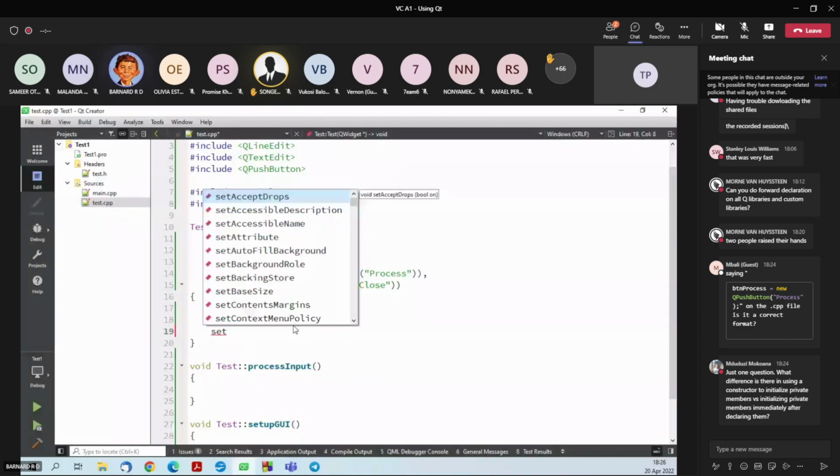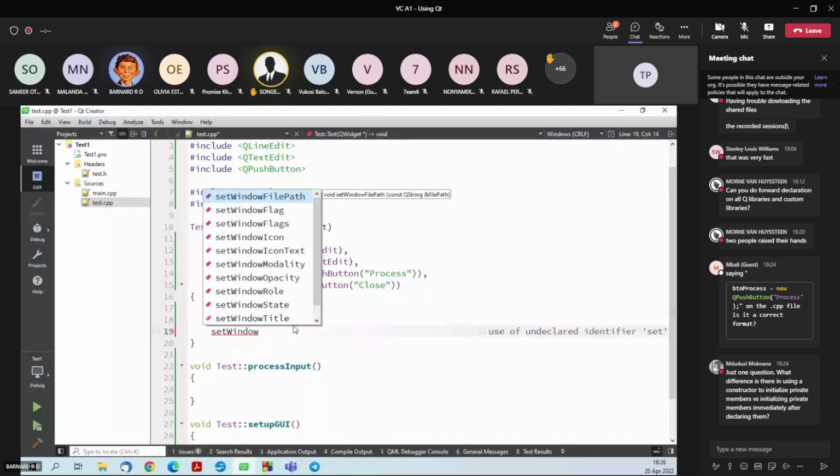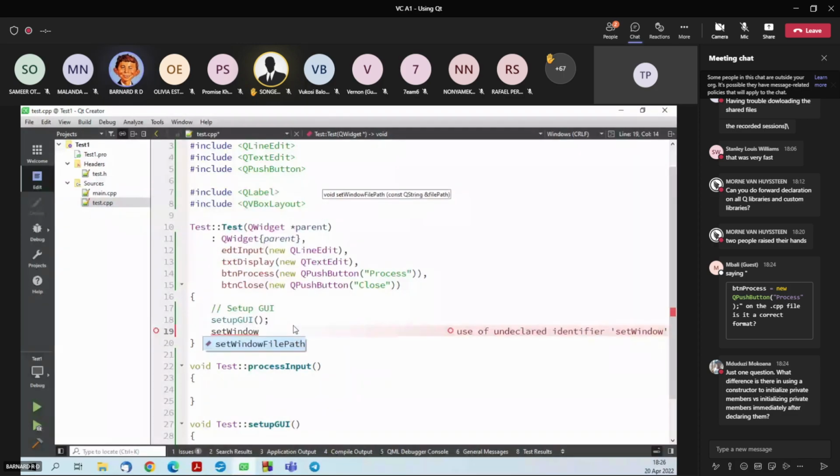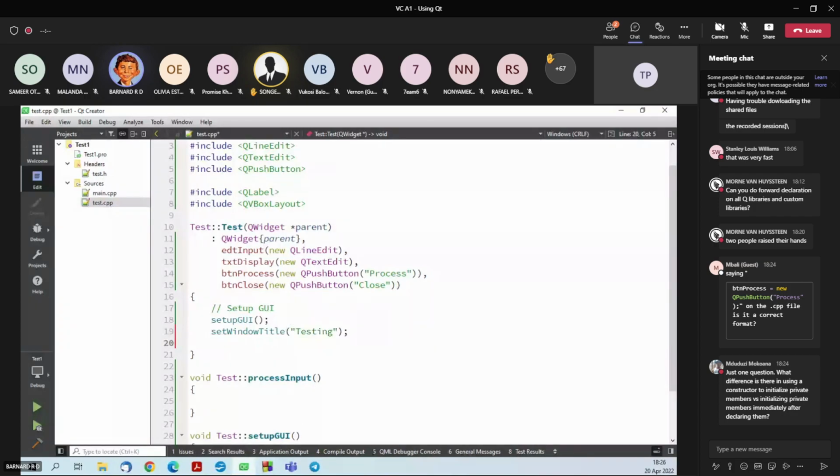So window title, ESTRNG. And then you can also do things like set minimum size and its width times height. So those are just a few things. Then the next thing I'm going to do here, I'll come back to this.